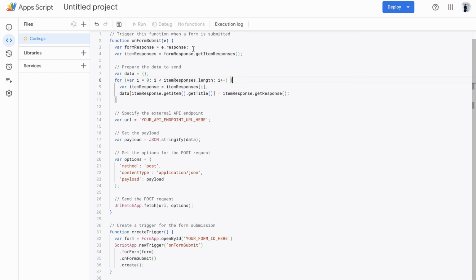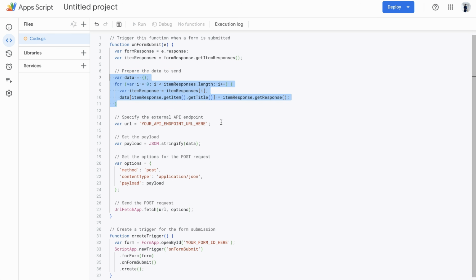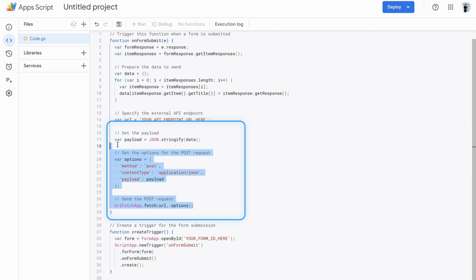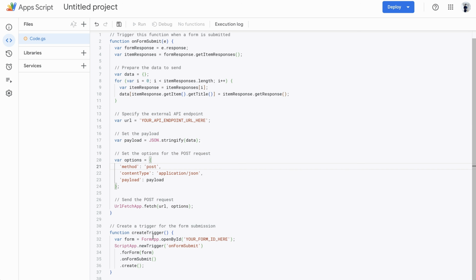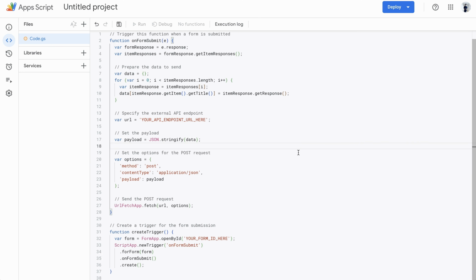And there's a couple of things that we're doing in here, but the main thing is that we're gathering all the responses, and then what we need to do is specify our API endpoint URL. And as we mentioned, this will eventually be our BuildShip workflow endpoint URL. And then once we do that, we want to submit all the responses to that API endpoint. We also have a secondary function at the bottom, createTrigger, and this is necessary to create that initial trigger for our form.